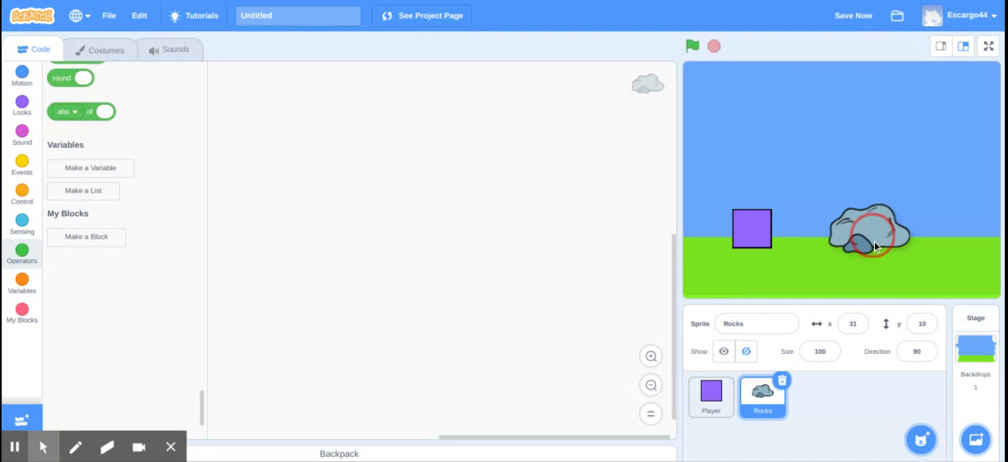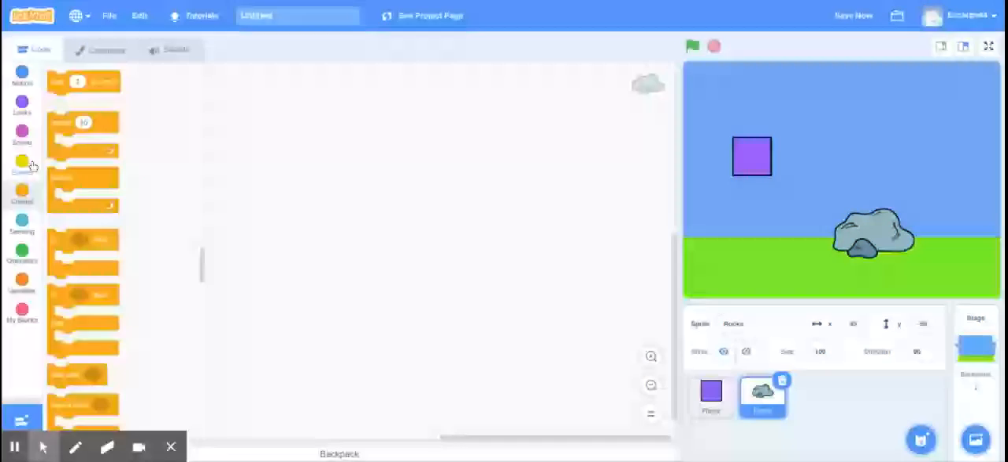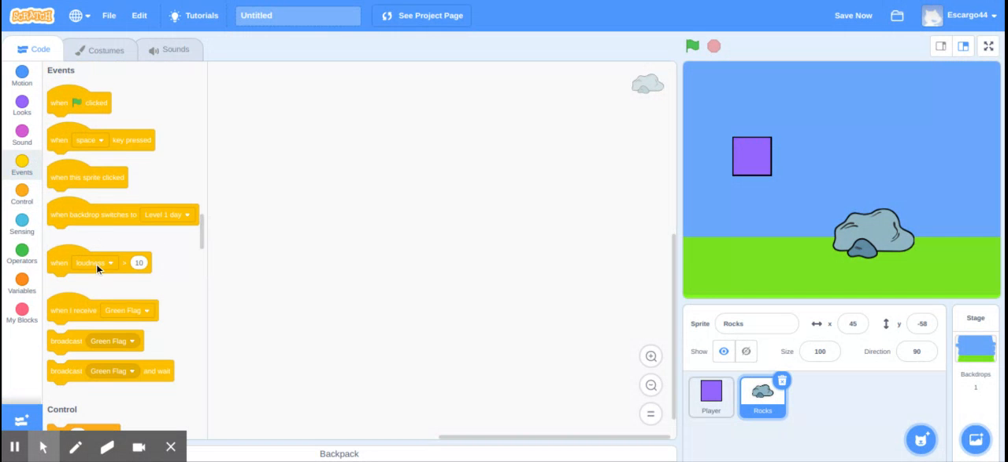Okay, there it is. That rock is very big, so as you can see, it probably will be pretty hard to jump over it. So let's just start by going to one I receive.